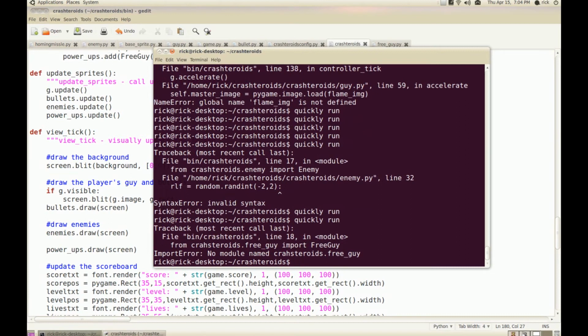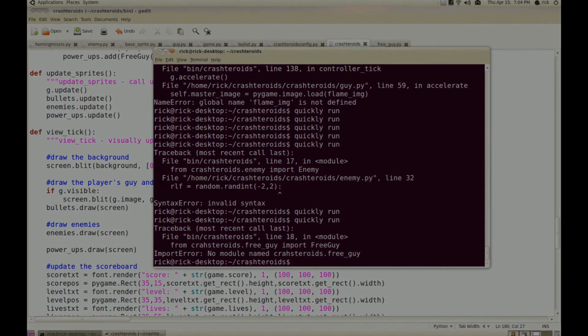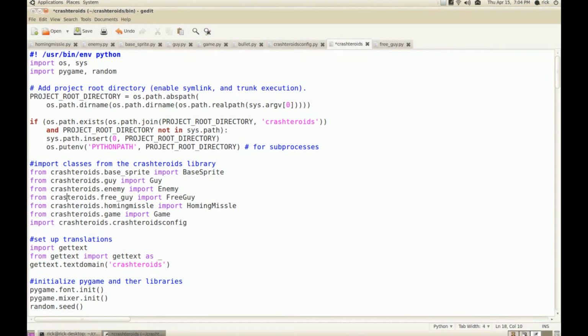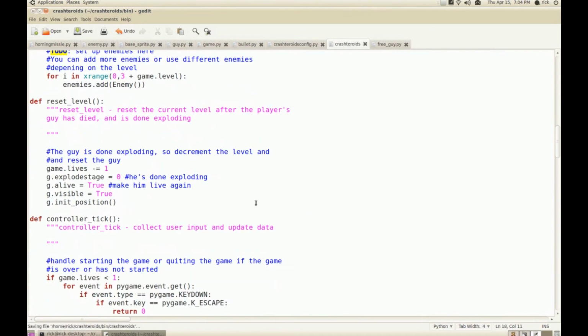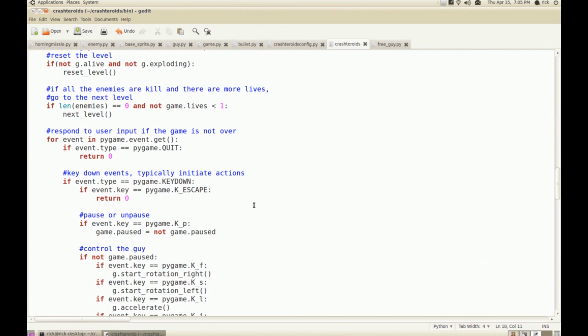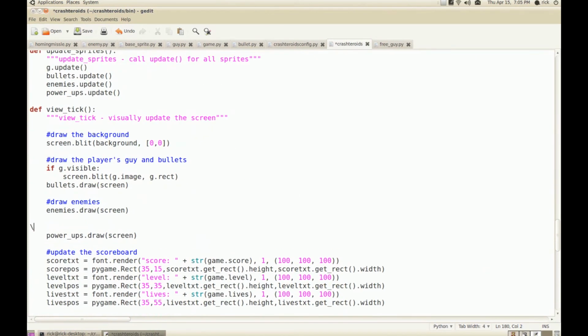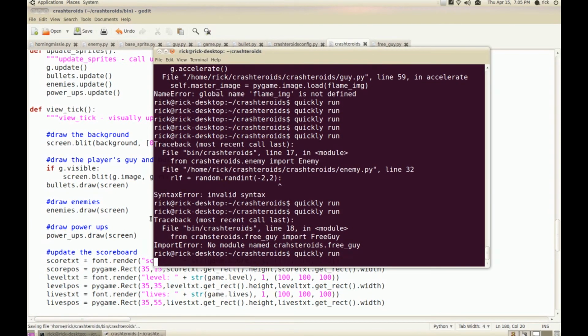No module named free guy. No module named, oh, huh, asteroids. Dope. Okay, me and my awesome attention to detail. So where were we? Okay, we can look here. Well, just in case. Draw power-ups. Okay, so let's try this again.